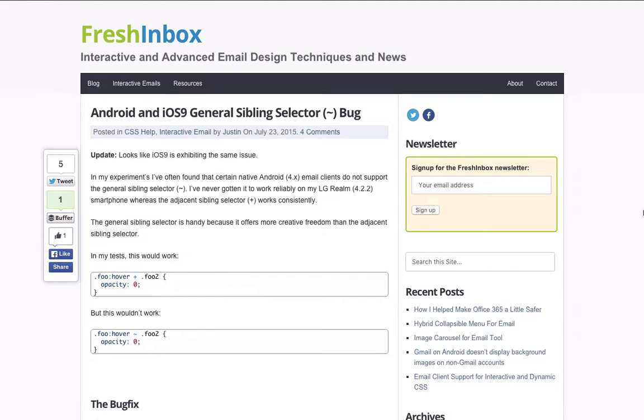And we've actually found out too that this is a bug in iOS 9 and the updated email client there, where when you're using the general sibling selector, which allows you to select any sibling of that HTML element and apply CSS styles to it, in conjunction with a pseudo class such as hover, things don't work out very well for you, which is a problem because that's something that's used quite frequently for interactive emails.